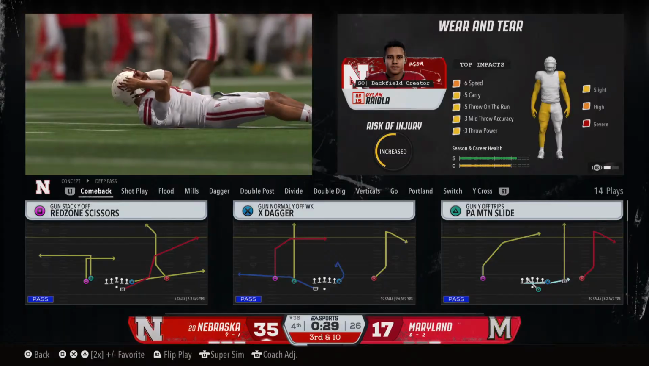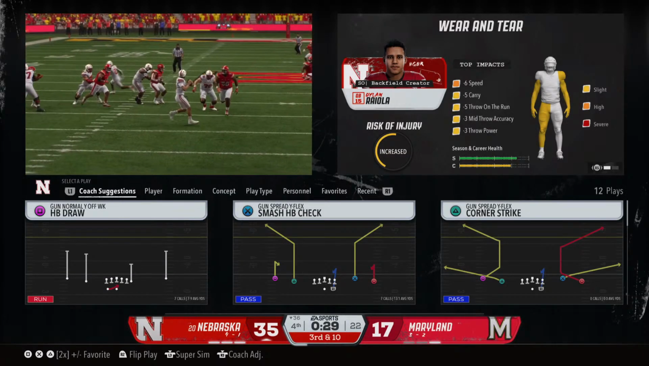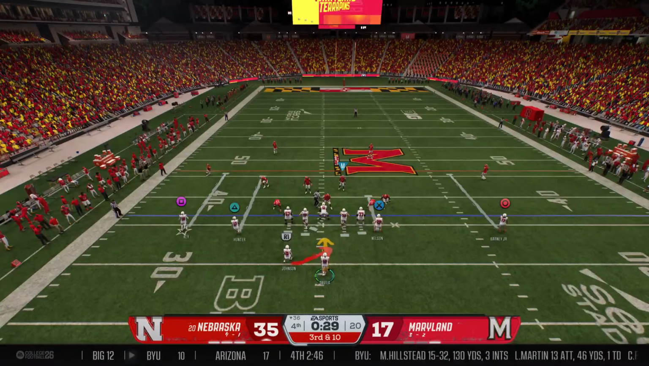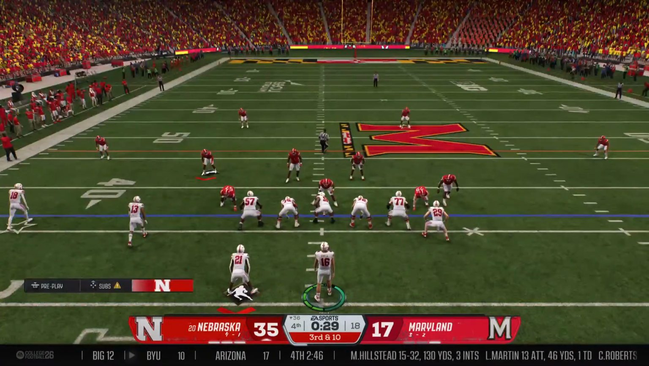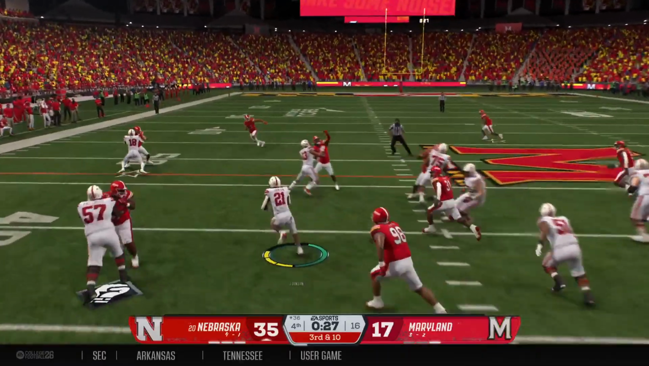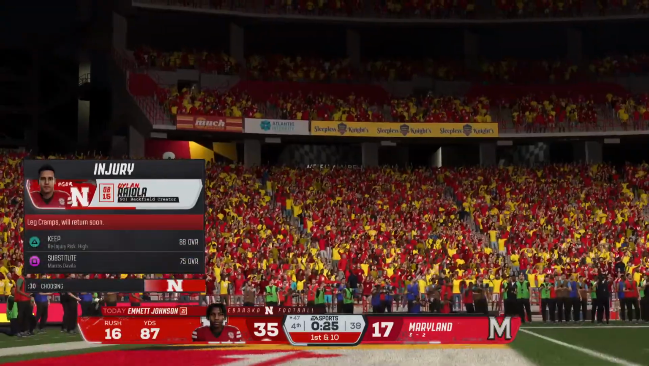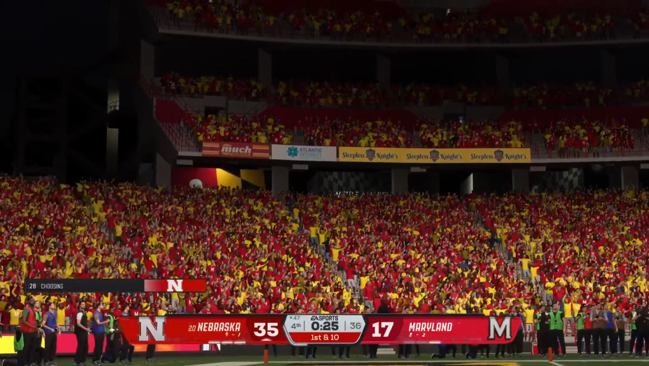And it slips through his fingers, incomplete. That would have been a huge gain if he could have held on. It'll be 3rd and long. He'll do it himself on the draw. Big pickup on the ground here to keep this drive moving and give them a first down.